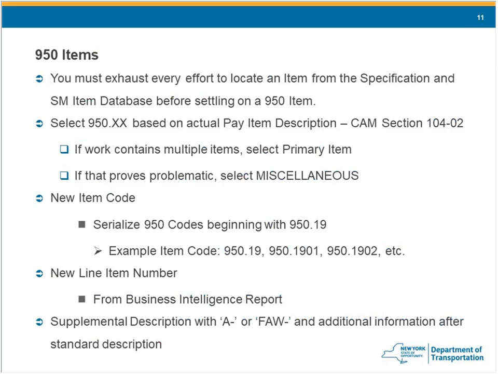If you have to have a 950 item, if you're not renegotiating an item, you're creating an entirely new item of work to the contract, as much as possible, you should be trying to find an item that is in our specification. If you have a conglomeration of different items of work that you're putting into one new item, then you're going to be picking a 950 item. Or if you just have something that's so wacky we've never encountered it before, you're going to pick a 950 item. You're going to refer to the CAM manual, and I'll show you on the next slide what it looks like to find what type of 950 item you're going to use.